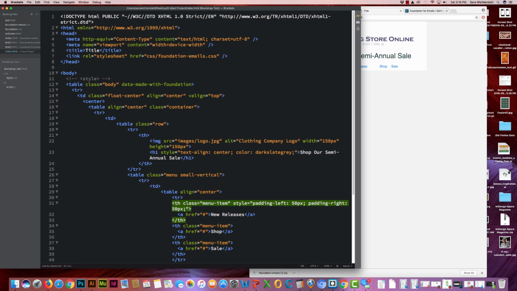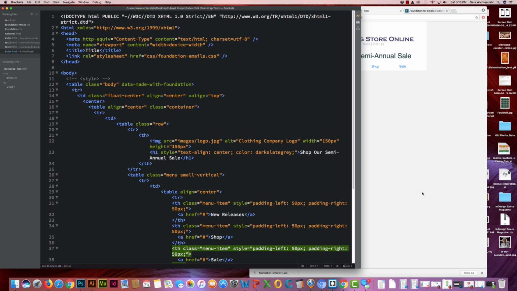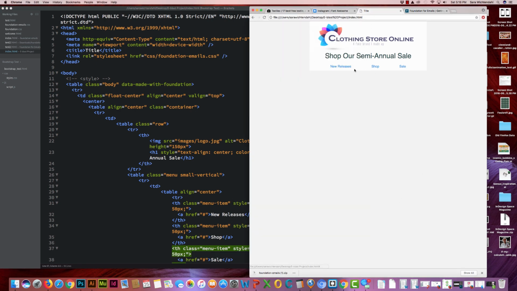And now I'm going to repeat that and use that on the next 2 menu items. So I'm going to highlight and copy that little bit of style tag. And then within my next menu item here, I'm going to paste that in and then paste it in on the third one. Save that, and you see that spaces it out. And I think that looks a little bit nicer to have that extra space in between those menu items.